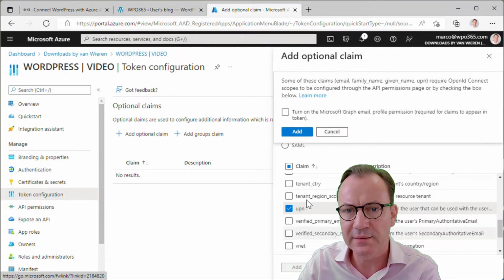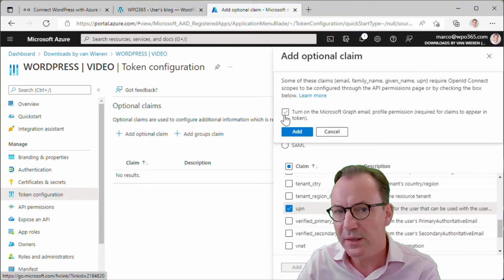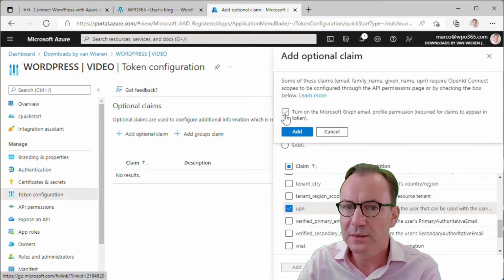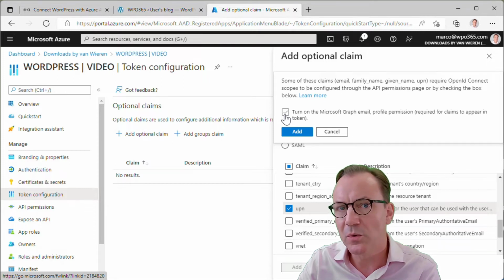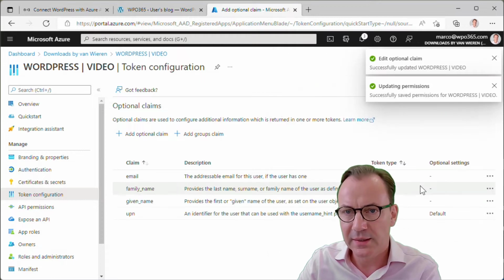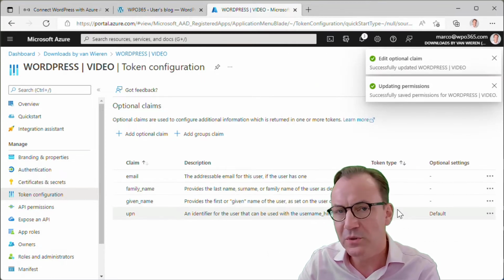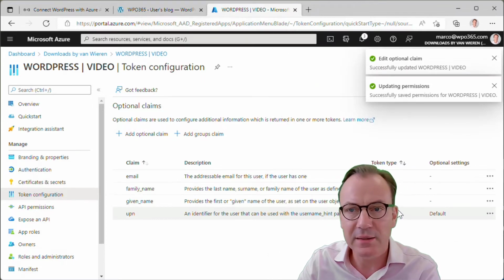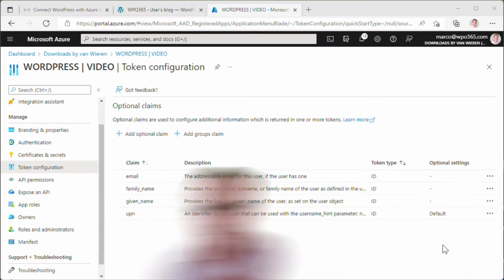So I click add, and it also immediately asks me whether it shall already add a couple of permissions. I say, yeah, that's okay. Do that, please. Thank you. And I click to add the optional claims to the ID token, as well as updating the permissions.